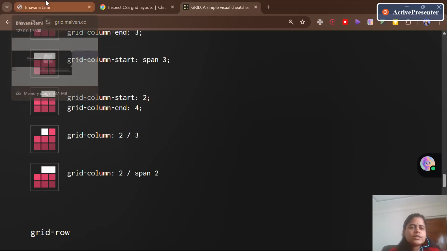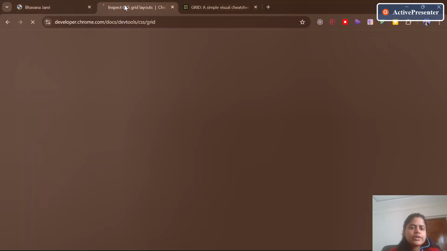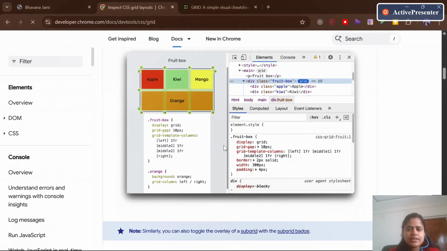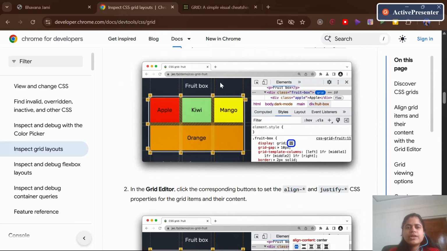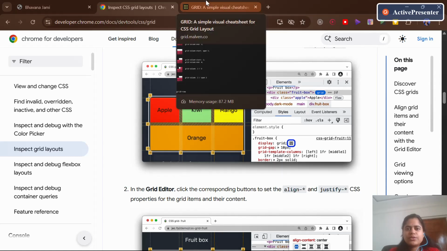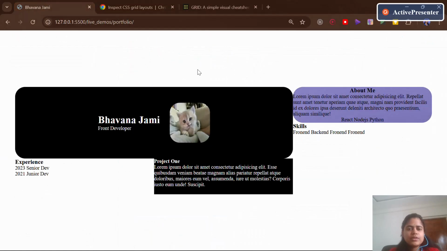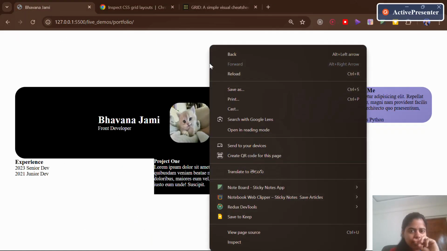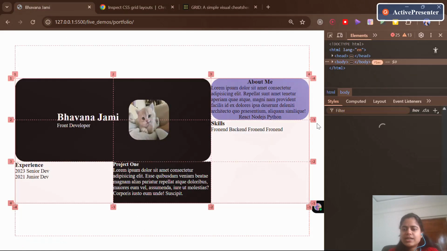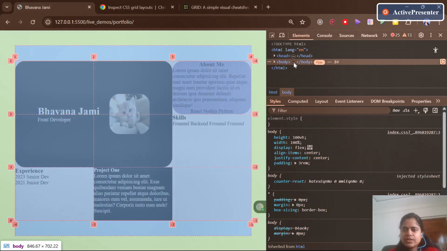Okay, let's go here. We have this one article where it shows how to debug the grid layouts. Okay, how to debug the grid layouts. So how do we do it? I will share this one also with you. How can we do it? When we define a container with a display grid, we can see that in the DevTools. Okay, where we have defined our grid.